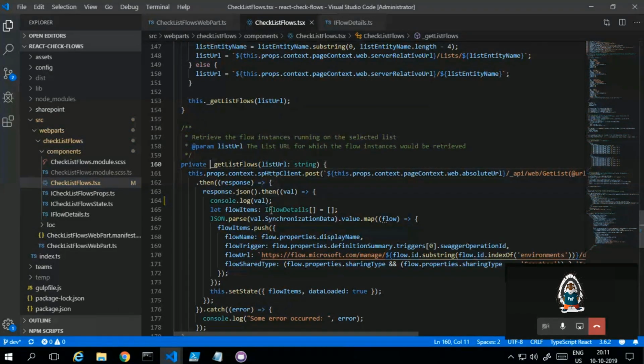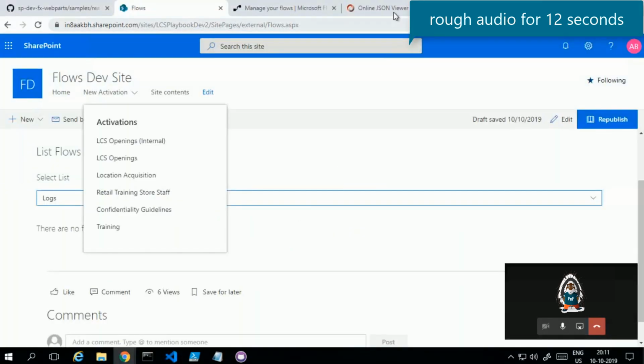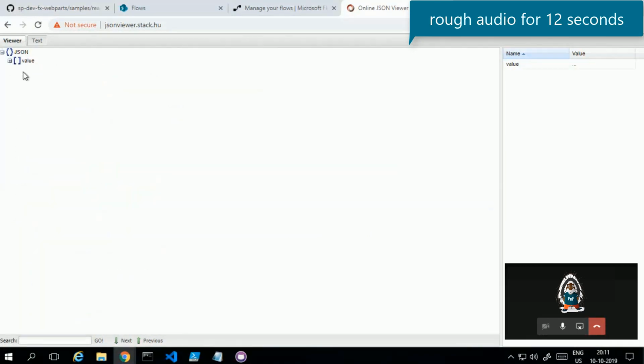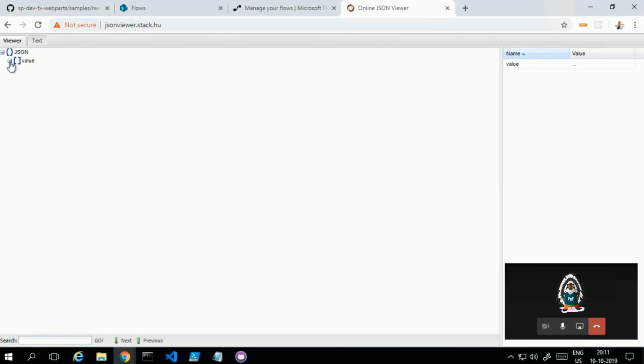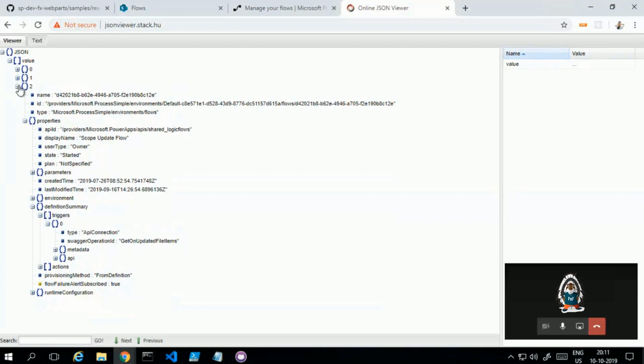Once I have this info, this is an important part, the val.synchronizationData. This is my main property that contains the right information. I'm also going to show the structure of what values this property has. Here I see it has one property for value. It is an array, so this is the array that would contain the list of all flows.